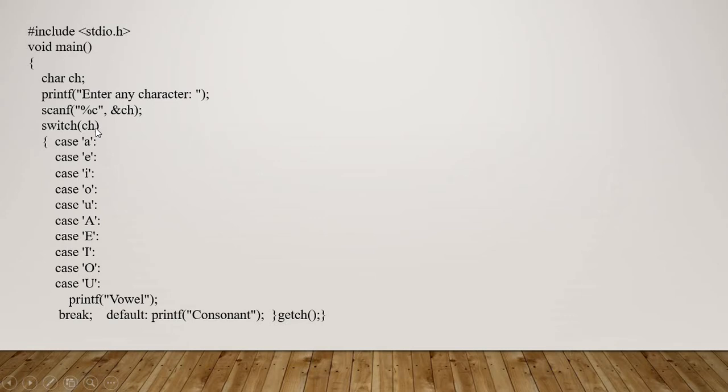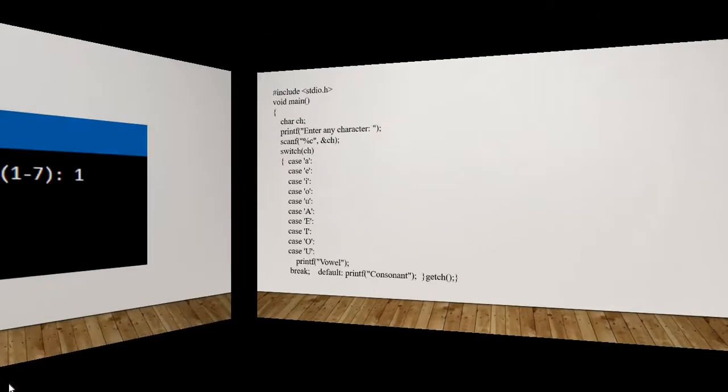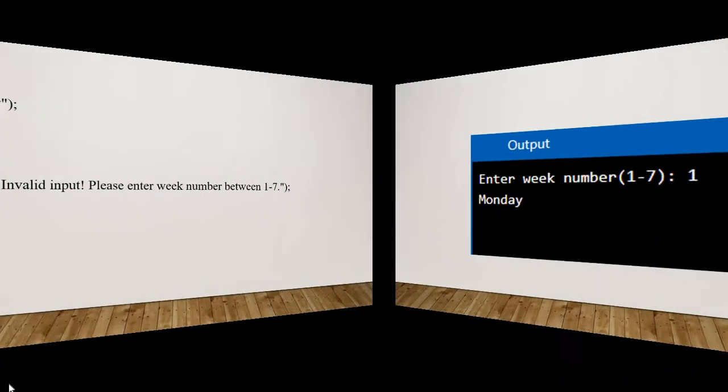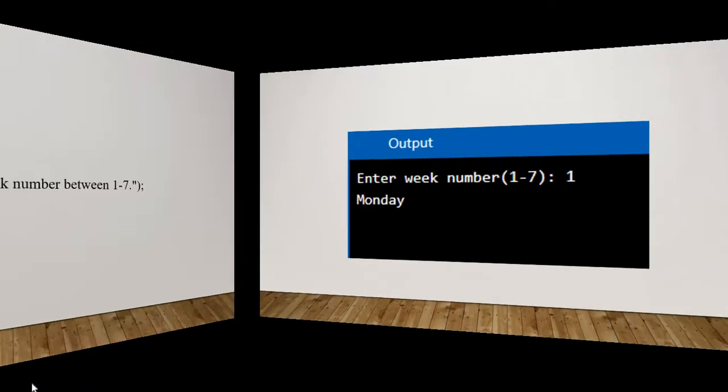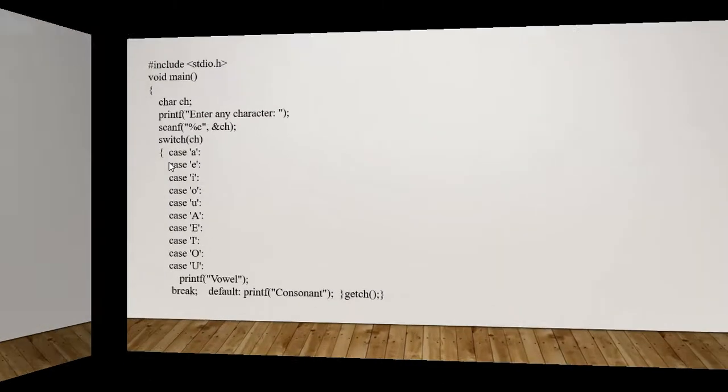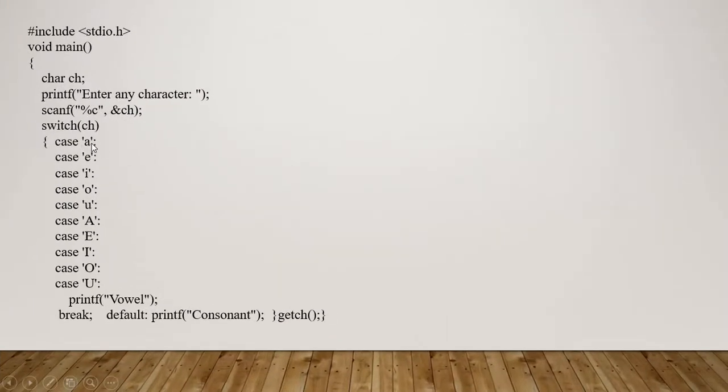Now, for the cases, either you can use numbers, or it could be done with the help of characters also. But if you are using characters, always remember that the character must be within single quotes. Like this. All the cases will print the same statement, that's why I have used it this way.